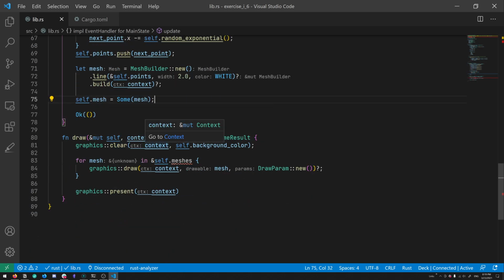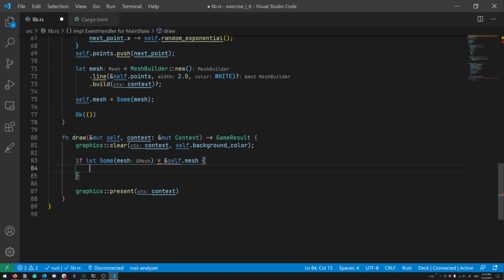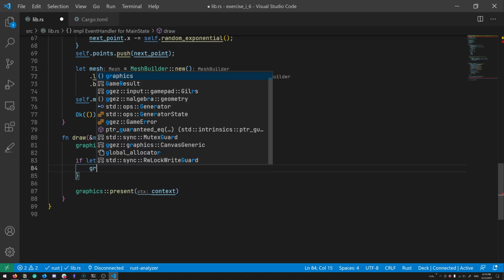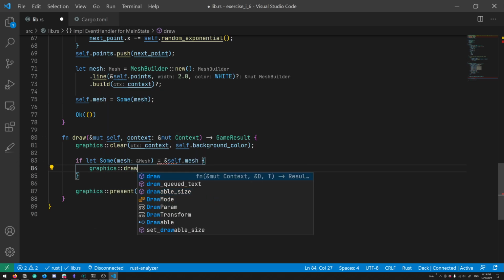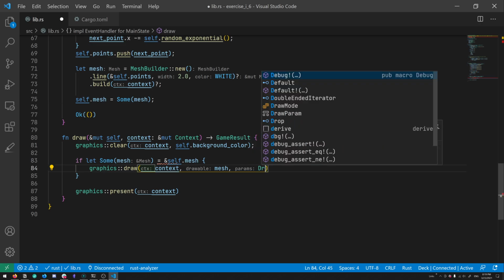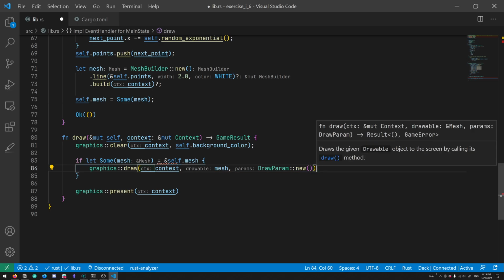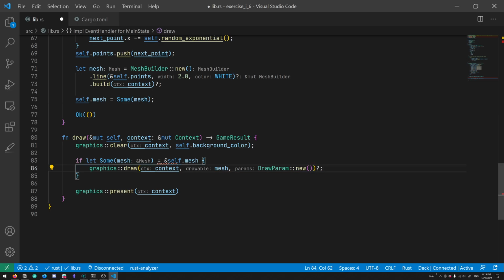Down in draw, we're going to clear the graphics, and then we're just going to say if let some mesh is equal to self.mesh. I don't want to take ownership of this. I'm going to take a reference. Then I want to do our graphics draw. So graphics draw, pass it in the context, pass it in this mesh, and then we'll do our draw param new, and I think that's it. I don't think we need to do anything else.